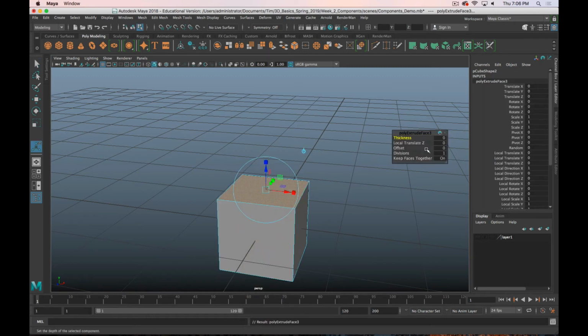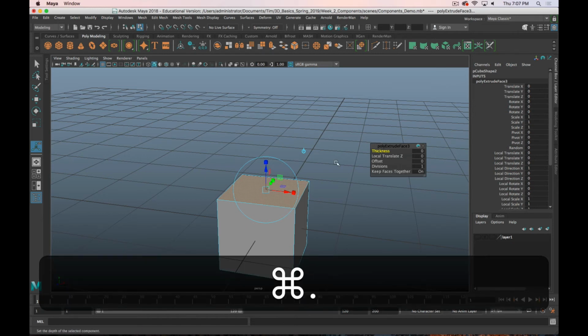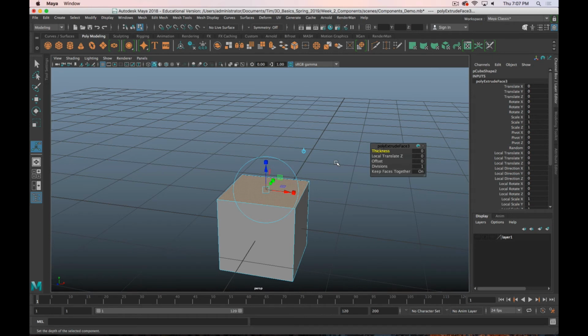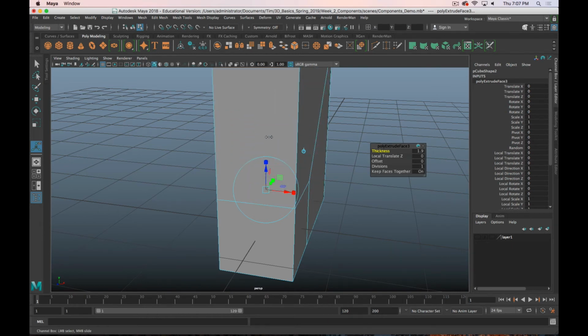When I let go of that, this widget changes, and this little window pops up. So we have a number of different options, 5 options that we can adjust here, and we'll take them one at a time. The first one is the thickness, which is the amount of the extrusion. It is highlighted by default, and you can either enter a number right next to it, or my preferred way is you just middle click and drag in the viewport, and a couple things happen. One, you can see that it is extruding.